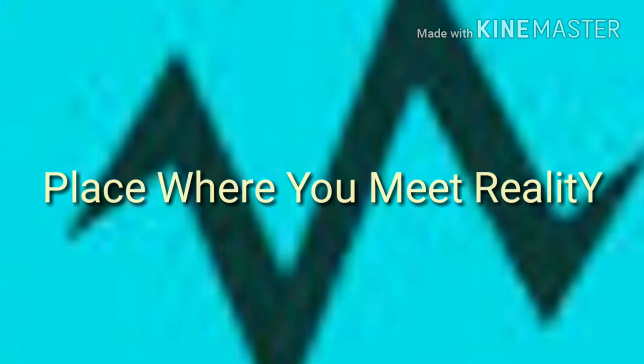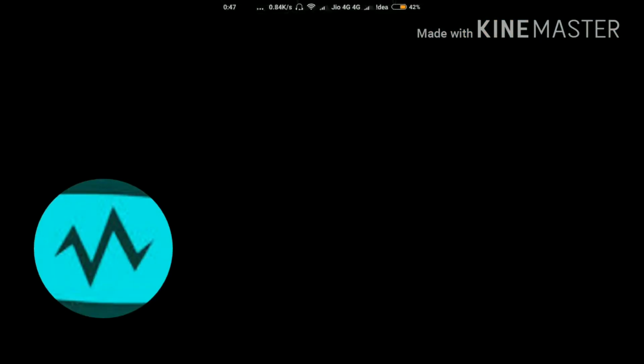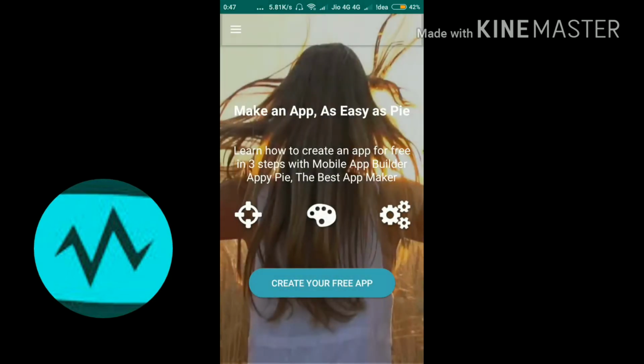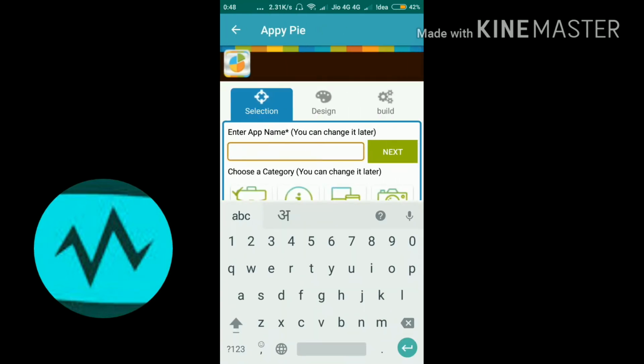This video is about making your own Android application just by using your smartphone, so let's get started. At the top you will see different icons which will symbolize different platforms. You can click on them and check how your application looks on different platforms.